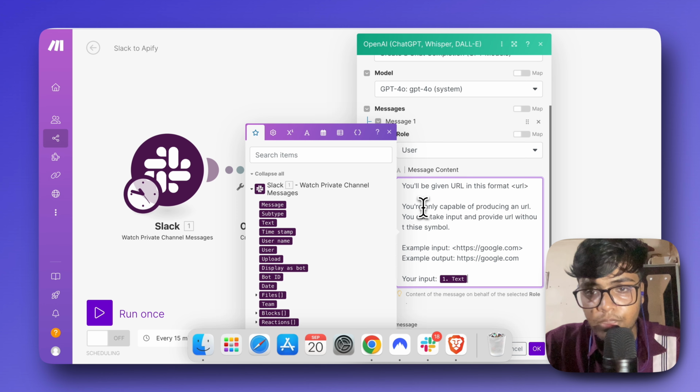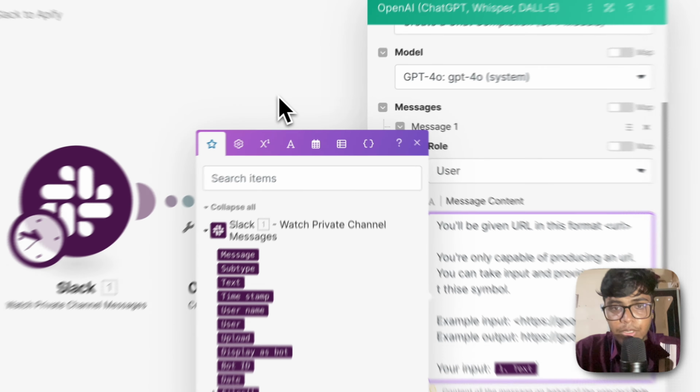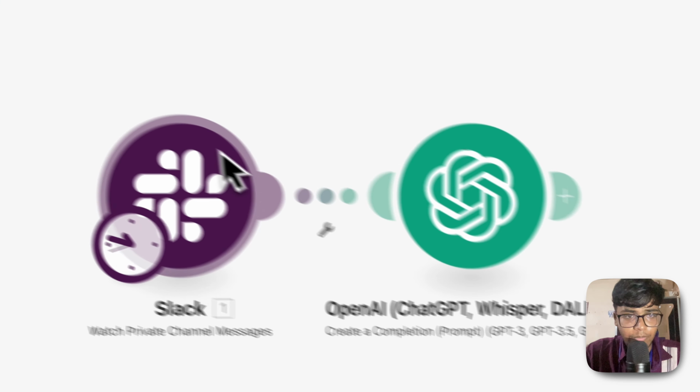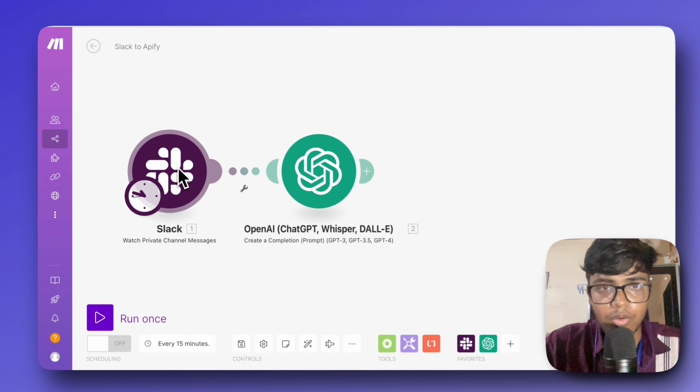So this prompt is like, you will be given a URL in this format. You are only capable of producing a URL. You can take input and provide a URL without this symbol, example input and example output, right? So why are we using this particular module to get the URL? Because I'll show you.